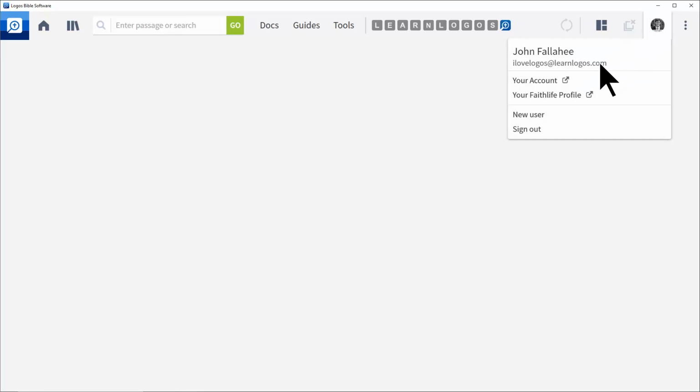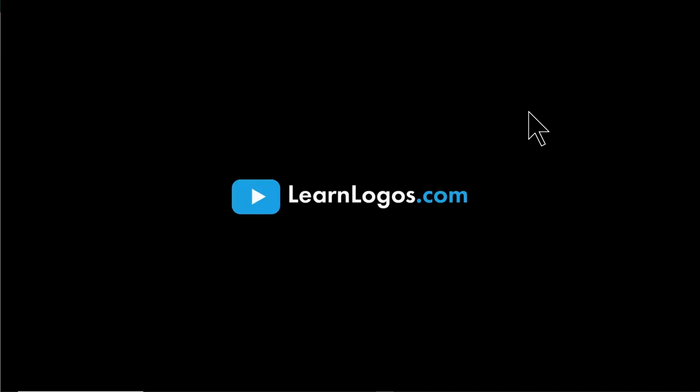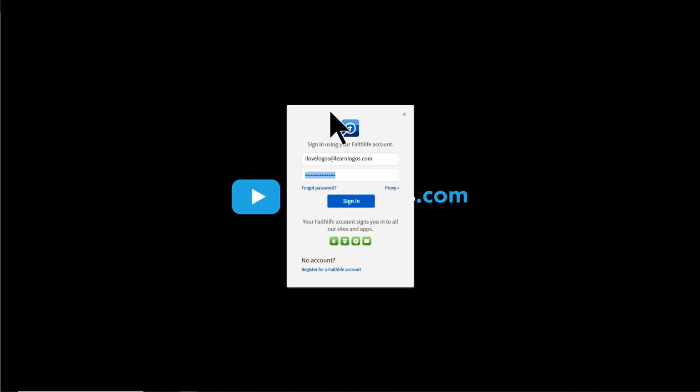Click New User from the menu as seen here. As you can see, this Logos menu choice opens up the login screen. Now you can log in as a different user with a different email and password. Go ahead and click Sign In to return to Logos Bible Software.